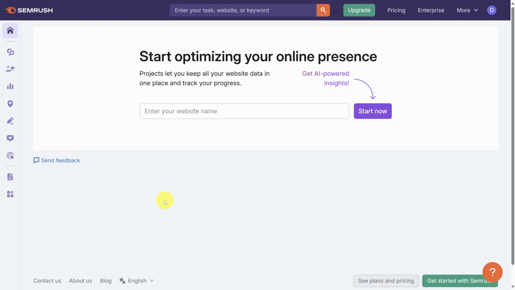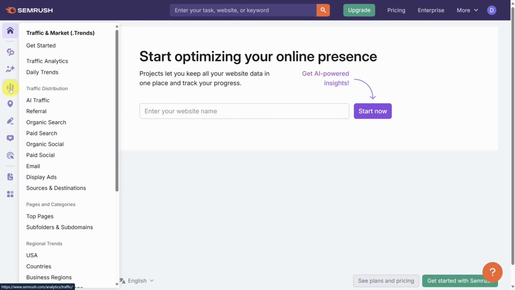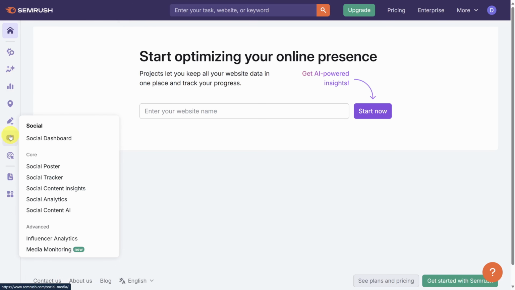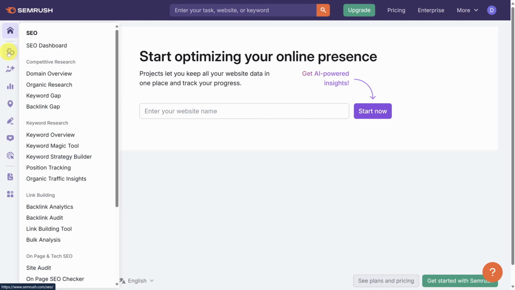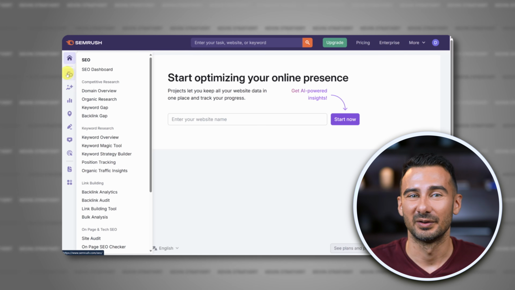Once you're signed in, you'll see a page like this. And on the left sidebar, you'll see that Semrush has organized their tools into different toolkits. In this tutorial, we'll focus on the SEO Toolkit. So click on this first button underneath the home icon to access it. Don't get overwhelmed by the number of tools here. Remember, you want to attract eyeballs for 3 reasons: build brand awareness, get leads, and get sales.